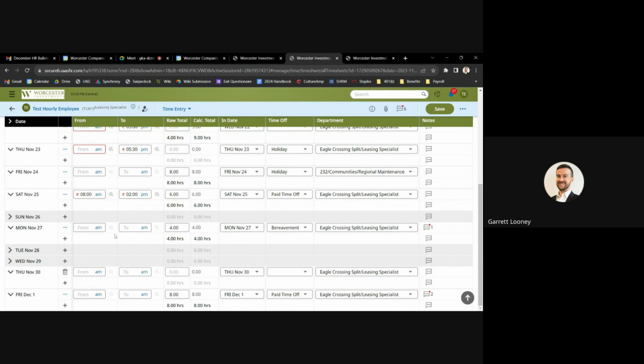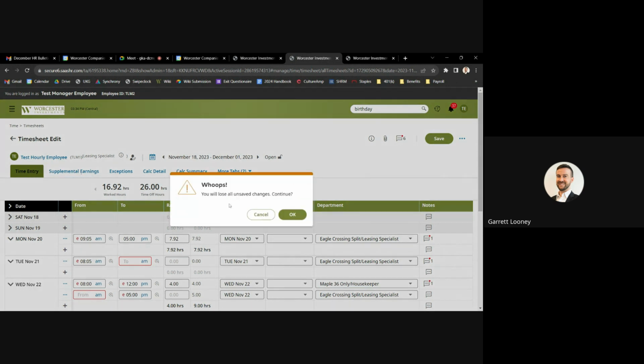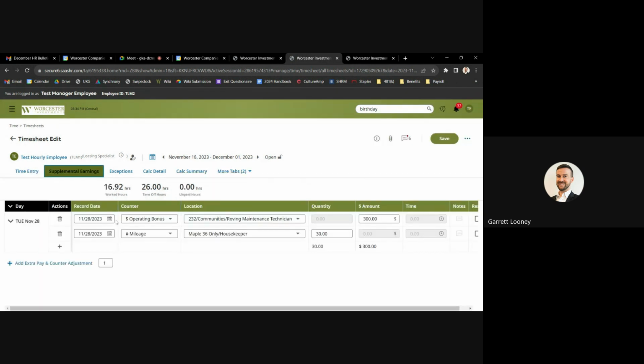Okay, so as a new process, this is super cool. At least in my opinion, I love this. Most of you are familiar with entering your supplemental earnings on the same page as your timesheets, right? So you're just adding, like on a Saturday or Sunday, renewal bonuses, leasing bonuses, and so forth. Well, what's new is that we have a separate tab called supplemental earnings. And this is where you can add those earnings in completely separate.